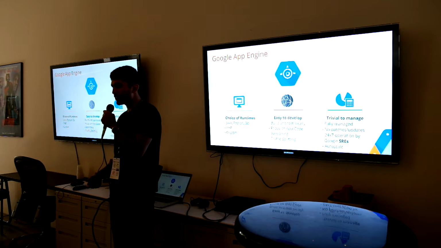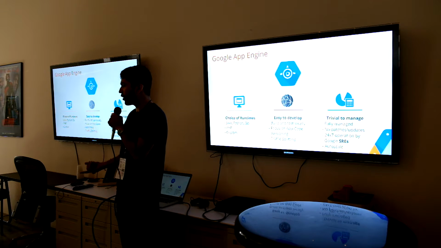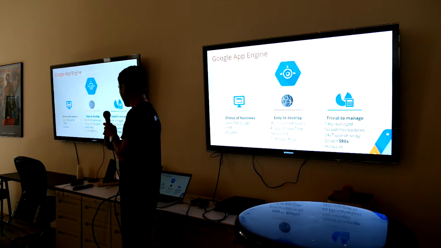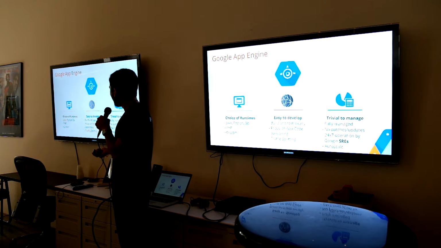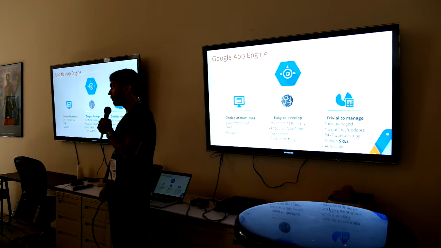How many of you have used App Engine before? All right, some of you. You might know that it's our platform as a service, which means you write code, click deploy, and it works for the most part. We have Java, Python, Go, and PHP. And you can also run custom runtimes in Docker, which is really nice.